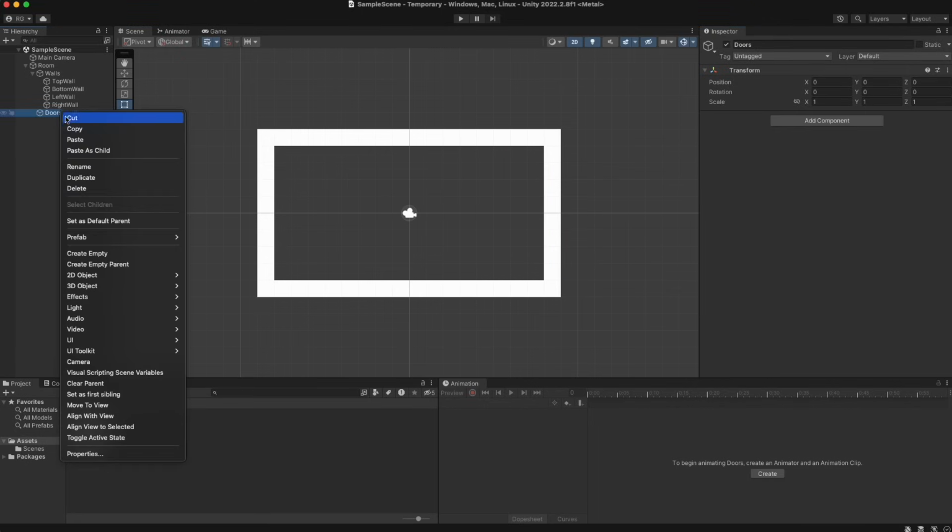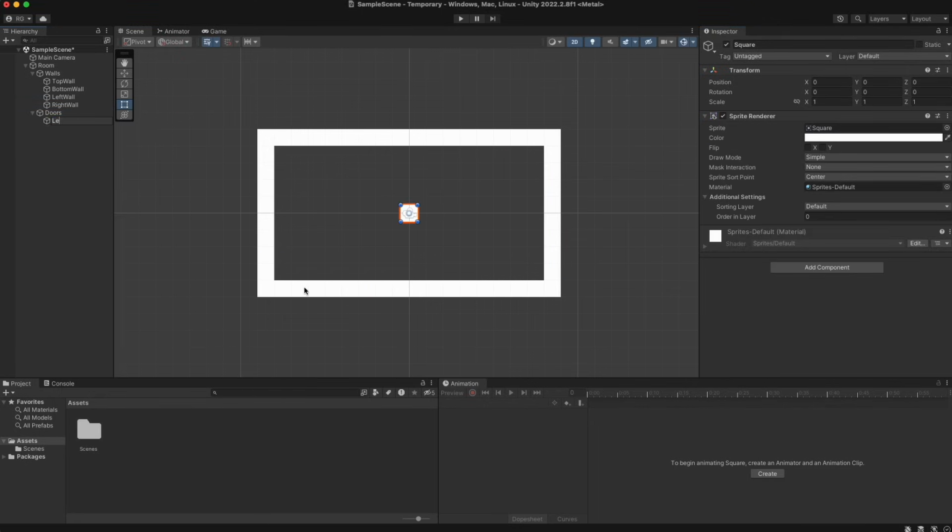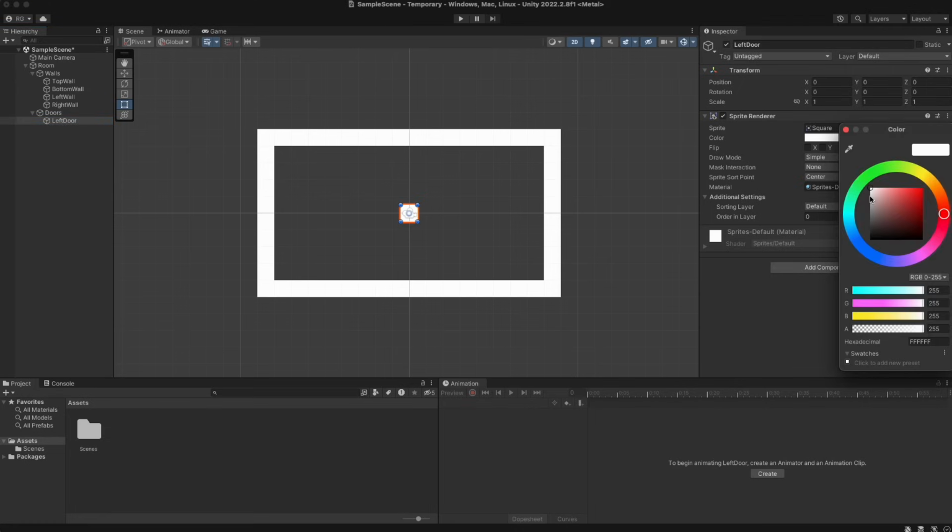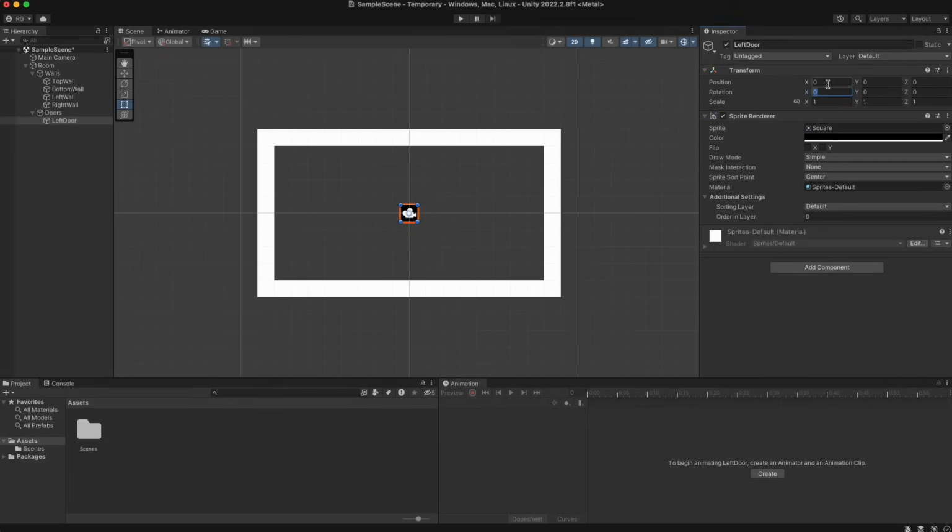Now it's time to create the doors. Inside of the doors game object, create a new square and call it left door. Set the color to black and the X position to negative 8.5. Then set the scale Y to 3. Duplicate it to make the right door and change the position X to positive 8.5.